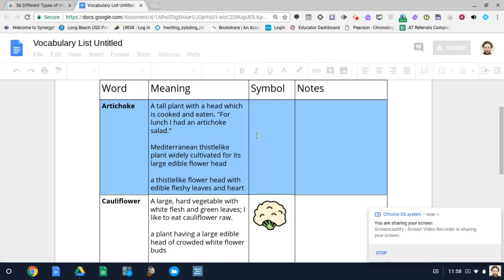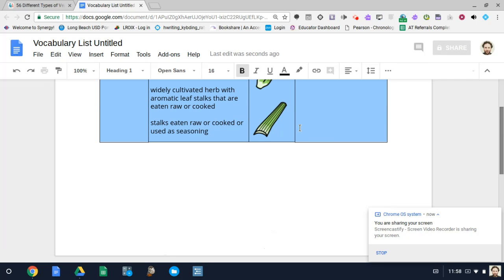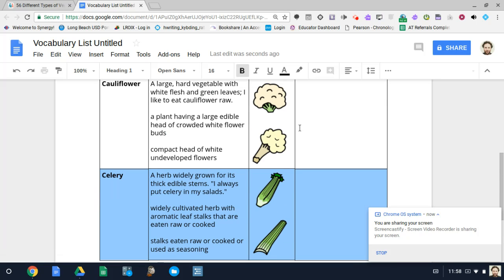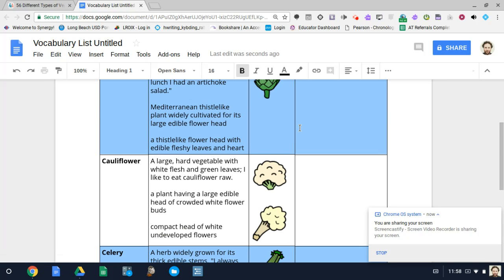Okay, there we go. There's our cauliflower. Artichoke hasn't popped up yet. There we go. We've got our celery, our cauliflower, and our artichoke.